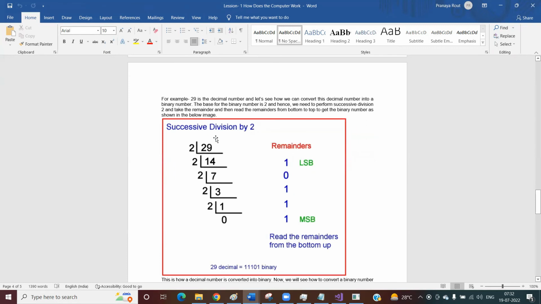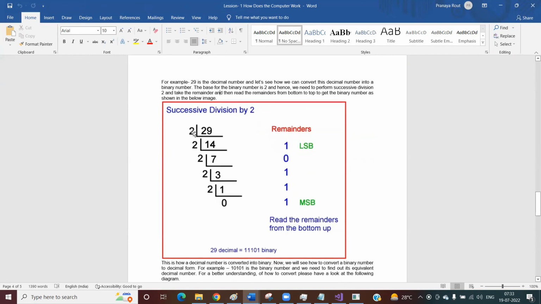So whatever the decimal number, we need to perform a successive division by 2 to get the binary equivalent of that decimal number, and then we need to read the remainders from bottom to top, right? Suppose you can see in the diagram, 29. If I do successive division by 2, 29 divided by 2 gives 14, 14 into 2 is 28, so the remainder will be 1. Same thing, 2 into 7 is 14, so the remainder will be 0. 2 into 3 is 6, remainder 1. 2 into 1 is 3, remainder 1. 2 into 0, remainder will be 1, right?